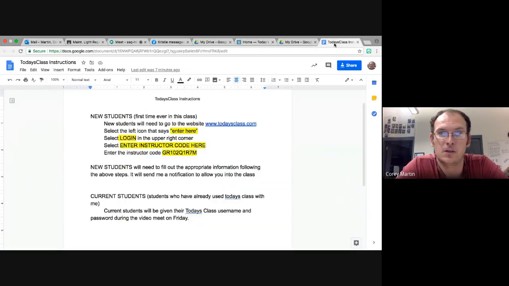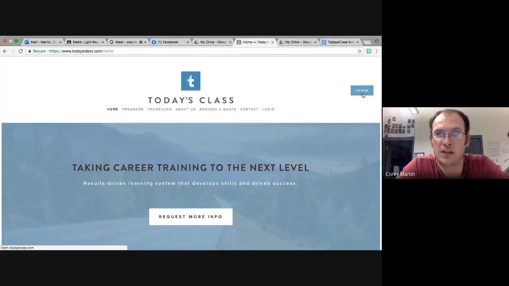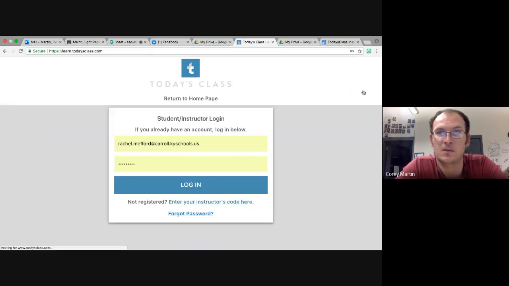So next thing, select login in the upper right corner, which is right here. So login is in the upper right corner. In the past, it's been down here at the bottom, but it is right here where it says login, upper right-hand corner. We're going to click that. Okay, now it's going to bring you to this screen.